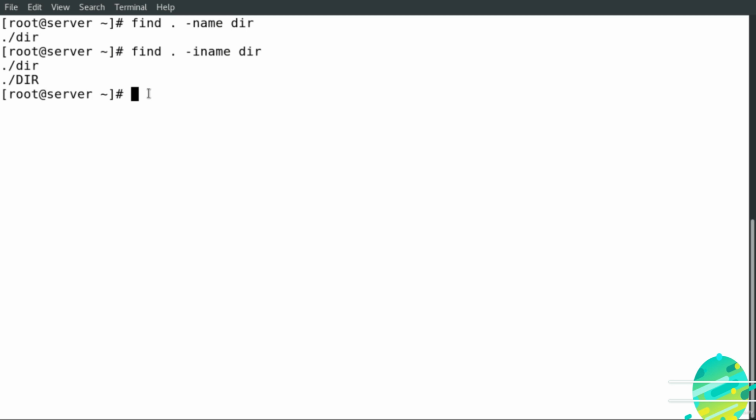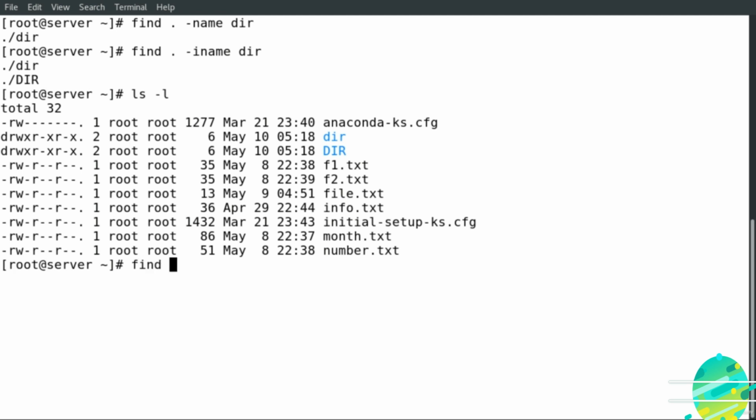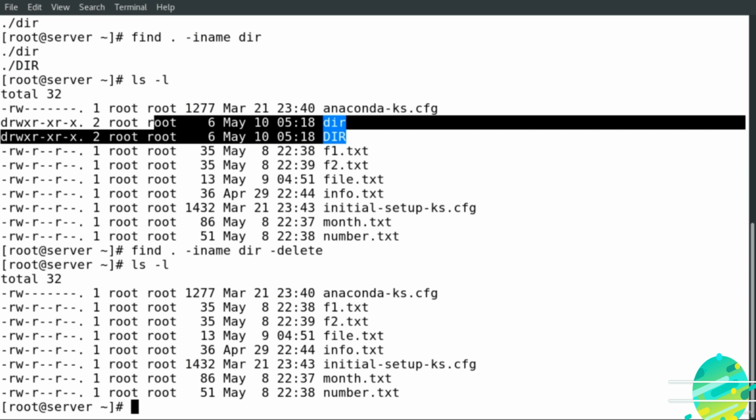Now if I would like to use -delete to delete these directories, before I do that, ls -l. I'm going to delete these two directories. So find, then dot, then -iname, then dir, then I'm going to add another option, -delete, and hit enter. ls -l. As we can see here, we don't have these two directories anymore.